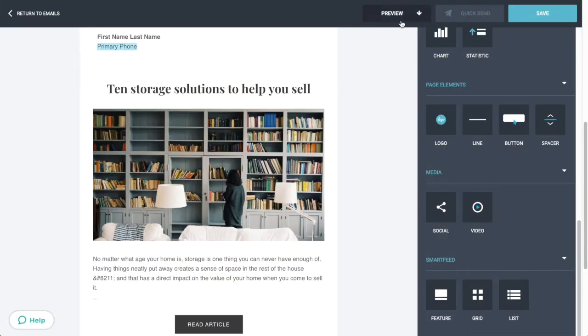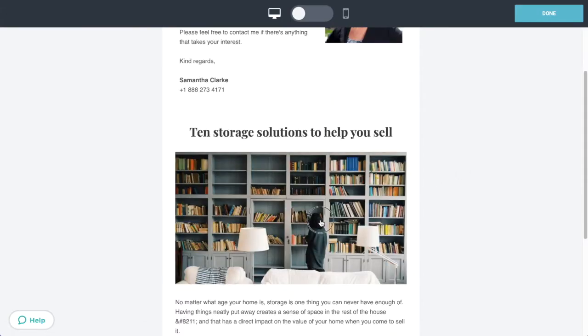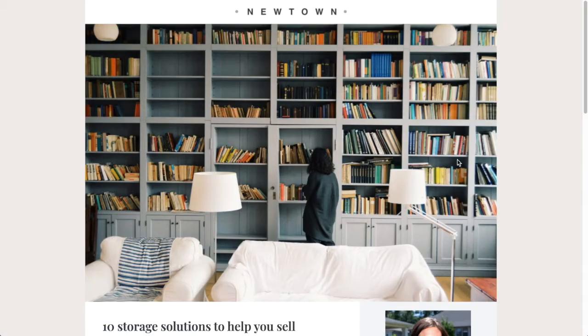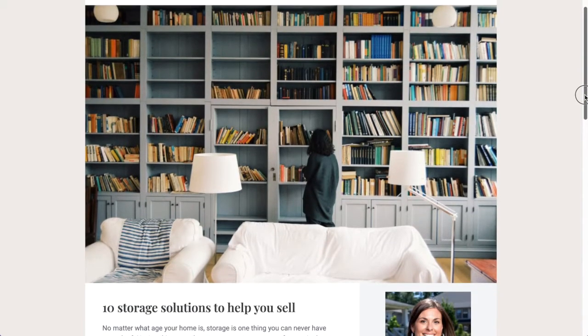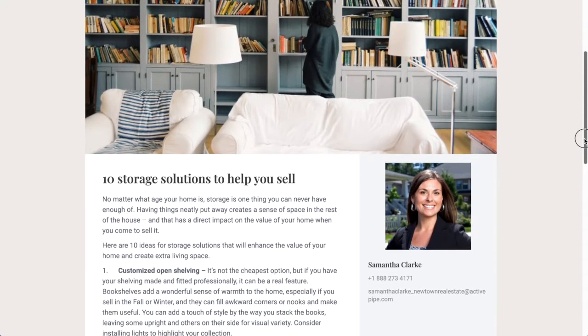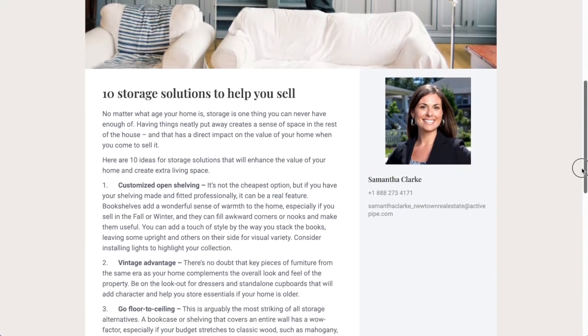And when your contacts click on the article, which you can preview in View Preview, they're taken to a branded landing page with your contact details, so they know how to reach you when they're ready to make a move.